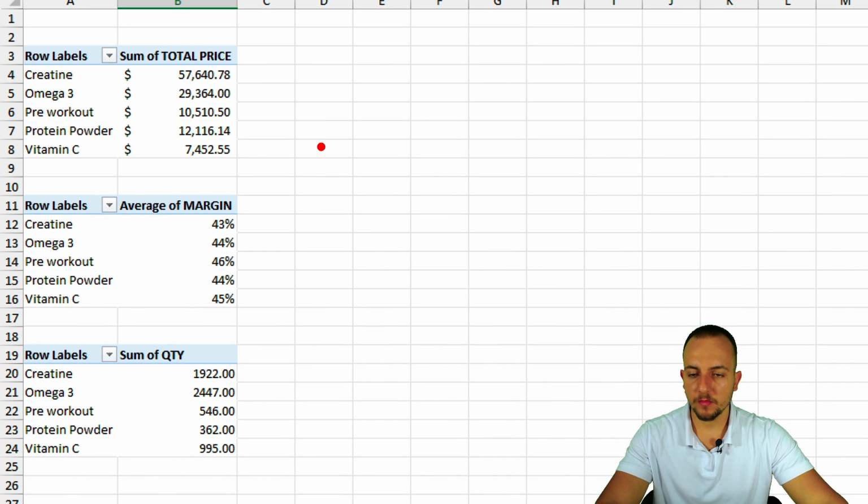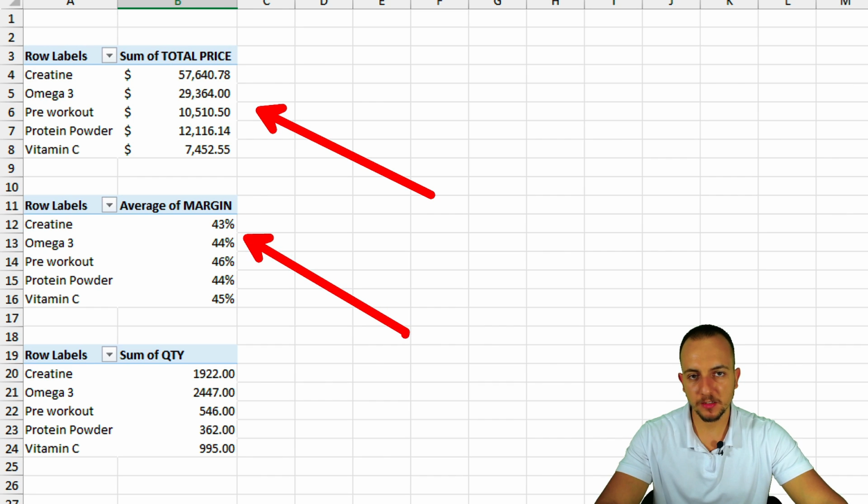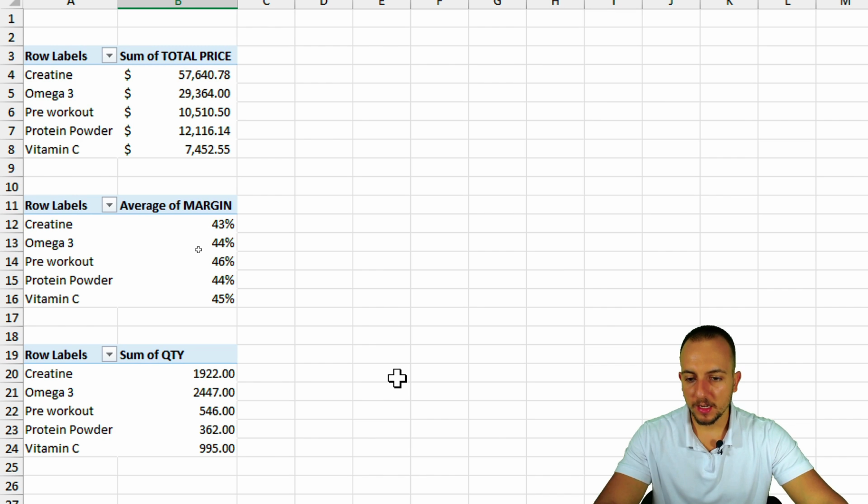I can see three very important pieces of information: the total price, the total sold per product, the average margin per product, and also the quantity sold per product. Now the last analysis that I can create here maybe is using the months, the total sold per month.